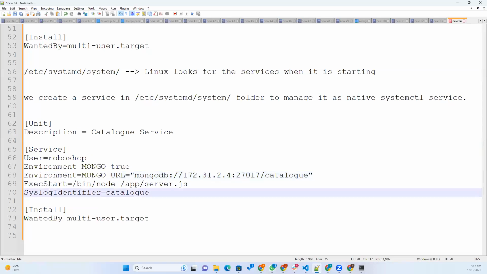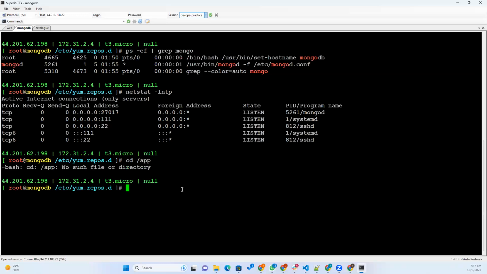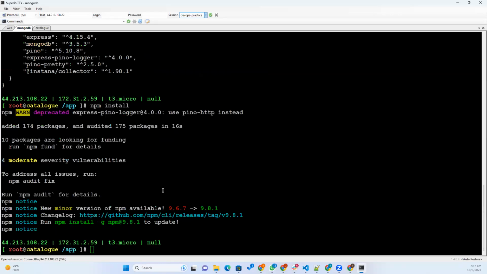And then ExecStart. So how to start the application? It is saying /app/server.js. So in our app directory here, sorry, catalog.